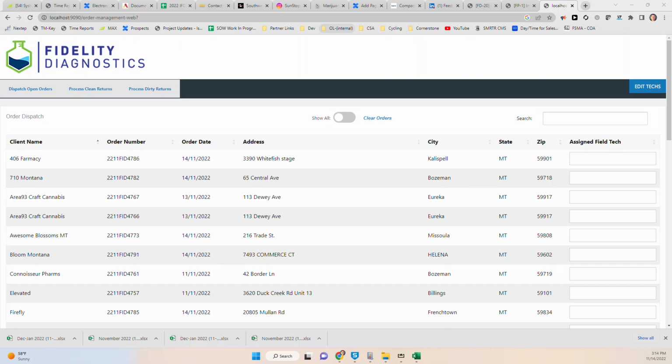So in this case, we have several different screens that are viewable from the web portal. The first is the dispatch open orders. There's also a process clean returns and process dirty returns. We'll start with the dispatch open orders, which is the screen we see before us. First thing we know, there's a search box. And so with that search box, we can reduce down the number of entries.